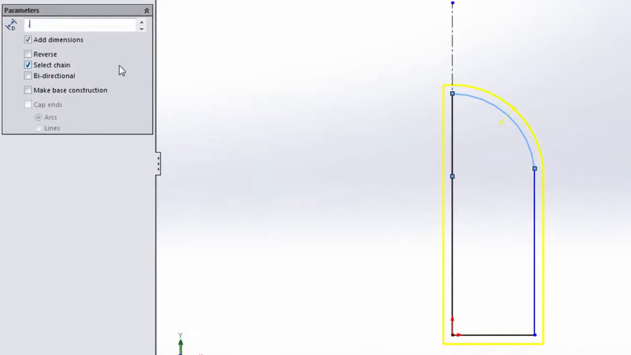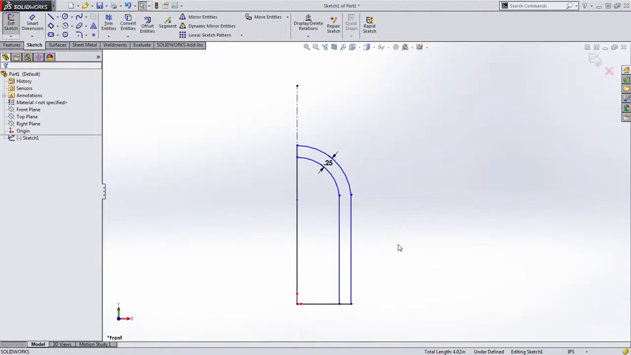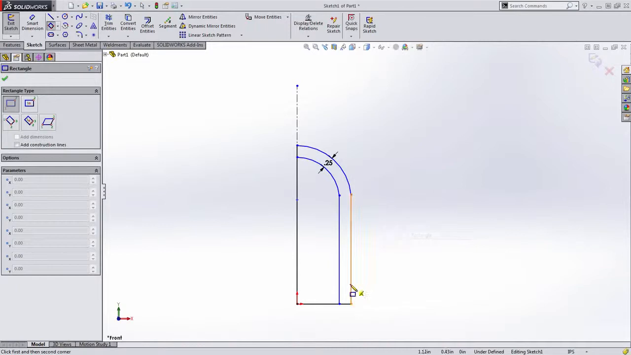Let's start by changing the offset to 0.25, and then here you'll see that we can first of all flip the direction to go to the inside, which is what I want to do in this case. But there's also this option that you could unselect that's enabled by default called Select Chain. Now if we go back to the sketch, all we need to do is select that second entity, right click, and press OK.